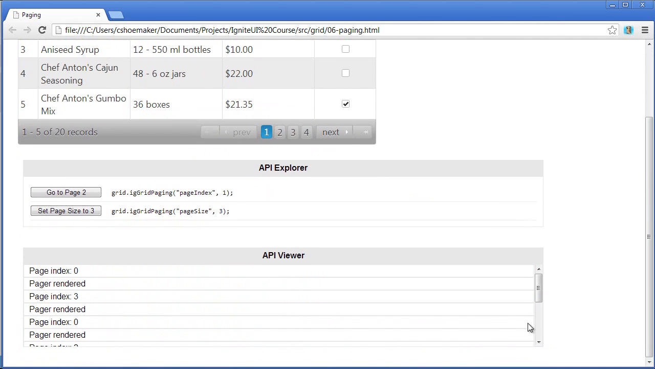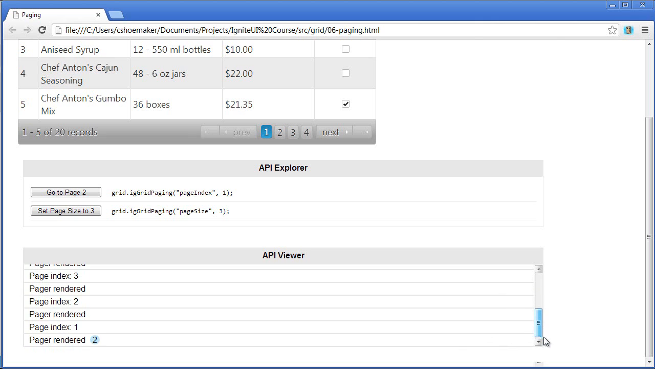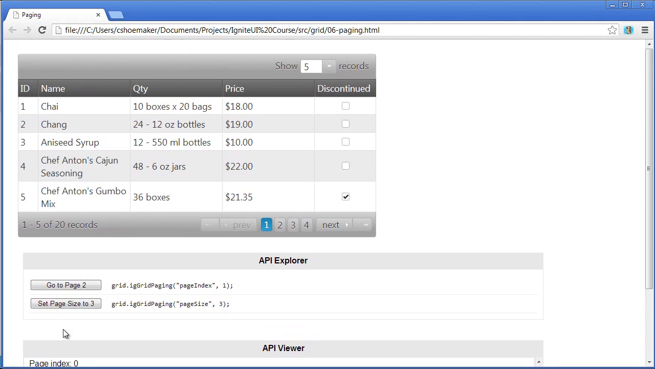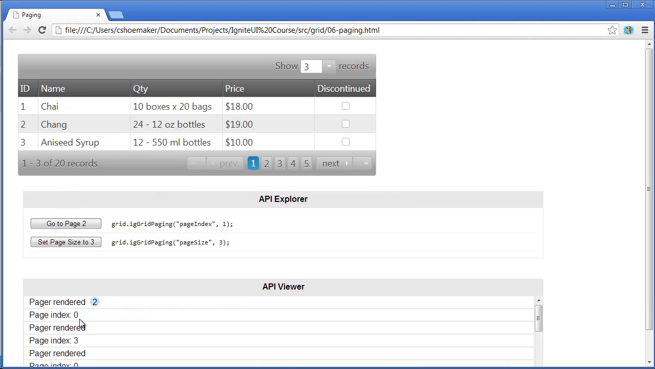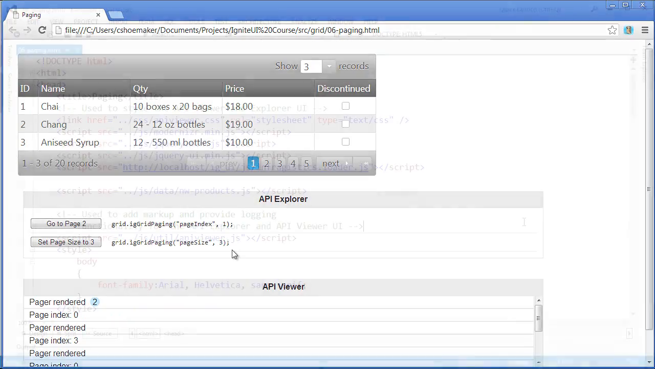The API viewer down here is listing out information from all the events that are firing. So you can see that as I change the page, the page index changed event is fired, and then the rendered event is fired as well. And I'll show you how to handle those in code. Methods that you can call include the page index and page size. So I can say go directly to page 2 with a call directly from script. And I can even change the page size. So I'll set the page size to 3, which I can do with that button. And it's all done with a simple call against the paging API.